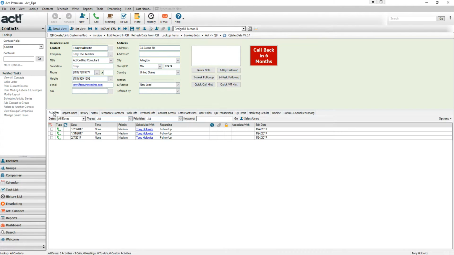Well, I'm going to go to the Activities tab, and you'll notice that the latest item I have here is for approximately February of 2017. But I created this button from scratch. I put a color on it. I could create multiple buttons. And I'm going to click right here on call back in 6 months. And right here on the 21st of July 2017, it's the 6 month follow-up call.